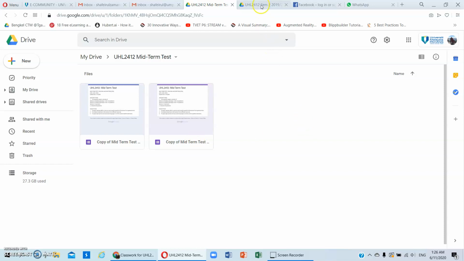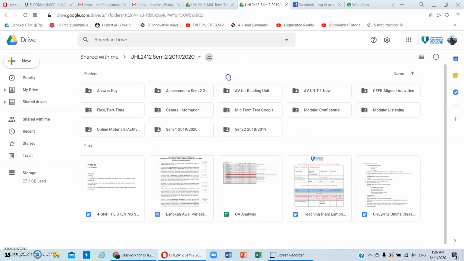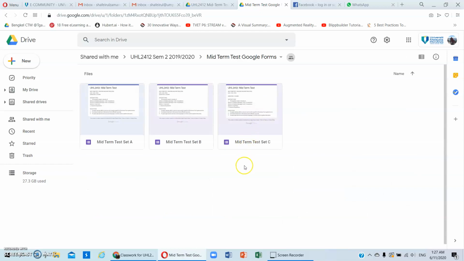Alright, so the coordinator has shared with us the link to all of the sets of the midterm test. If you want to have a look at the midterm test, you can click Shared with me in the Google Drive, and then you can look for UHL 2412 semester 2 2019-2020 and look for this folder, midterm test Google form. So you click on it and you're going to have the original copy of this.